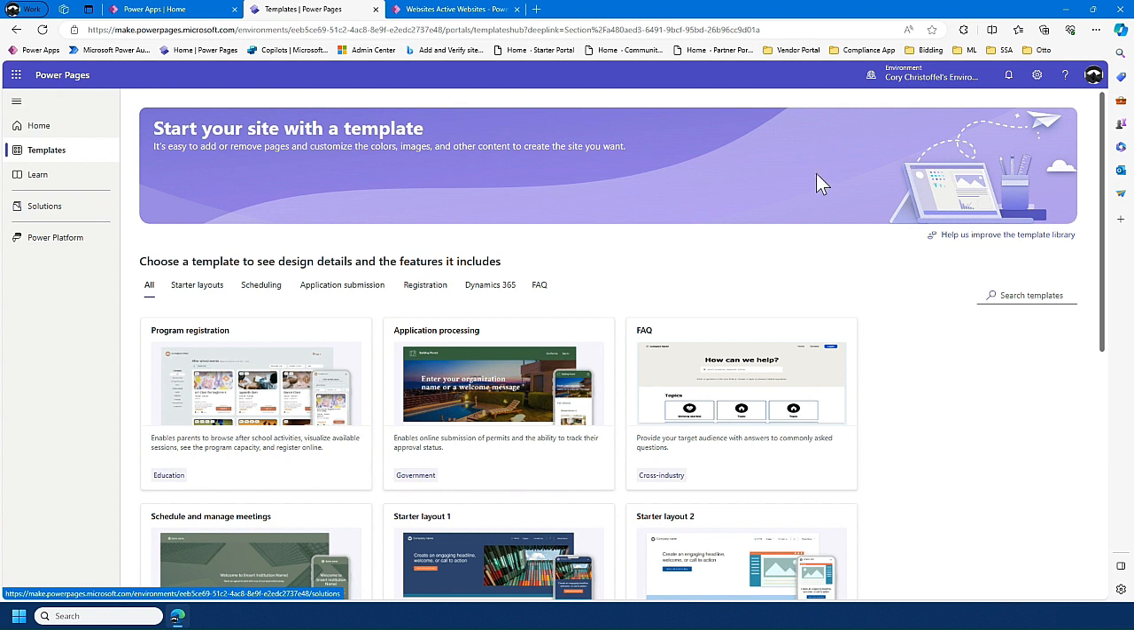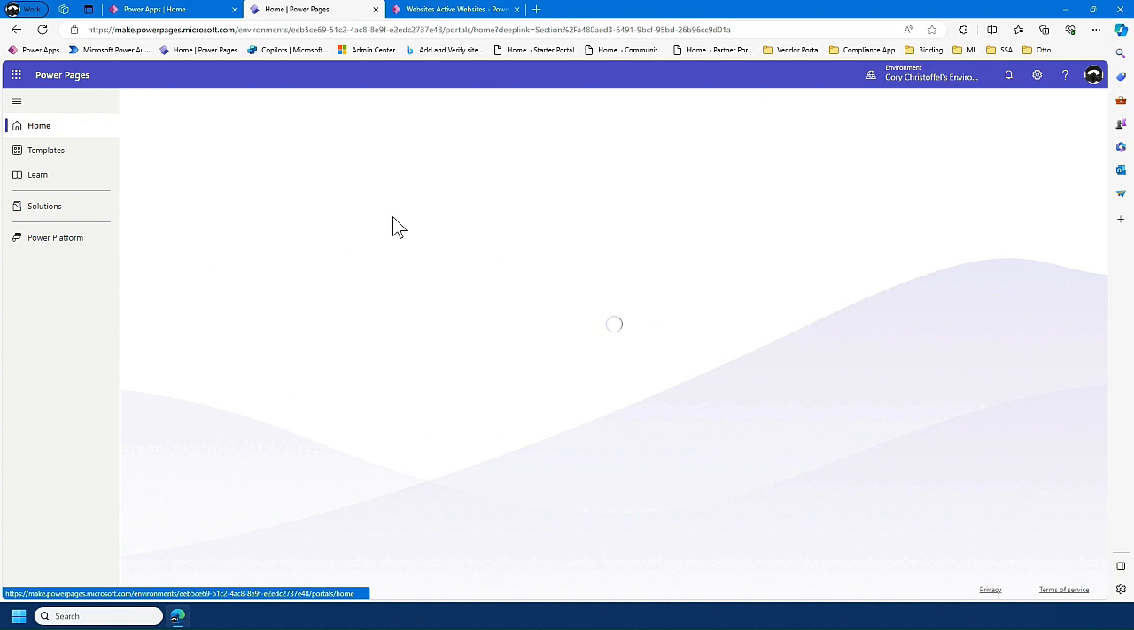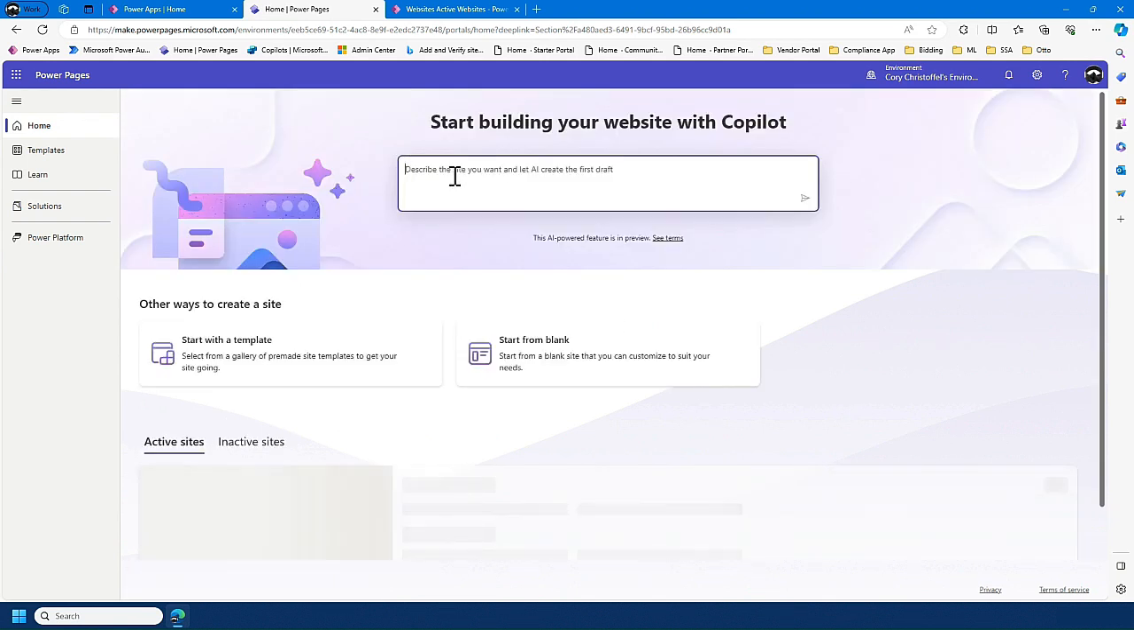If you're working in an environment that has Dynamics 365 in it, you'll find other templates that match up to things like field service or sales, and you can begin from those templates as a starting point as well. But today, we're going to start with our Copilot and build a site from scratch.